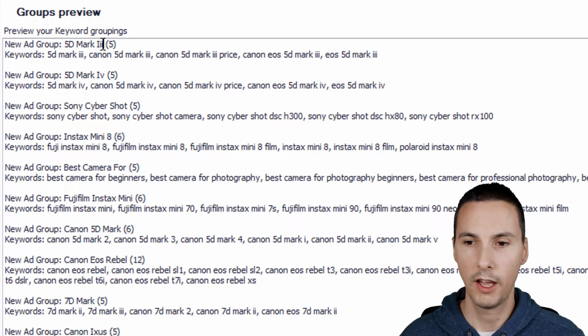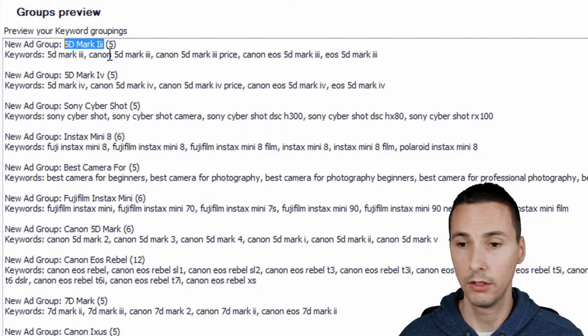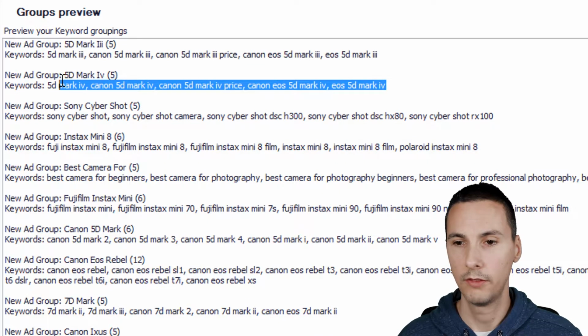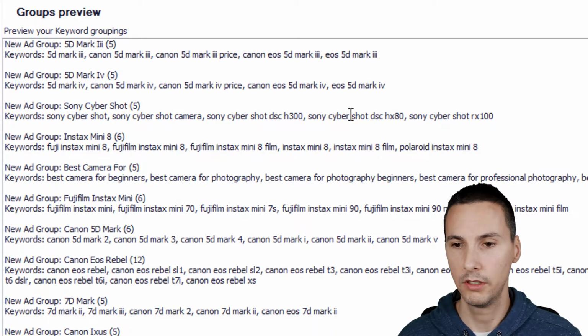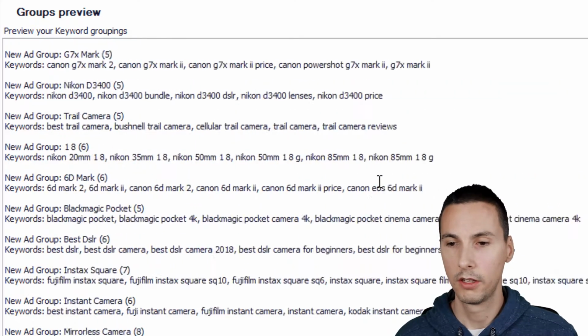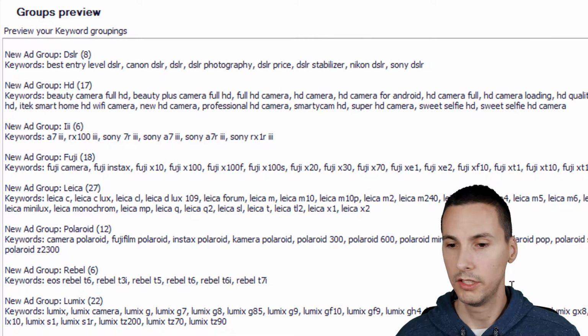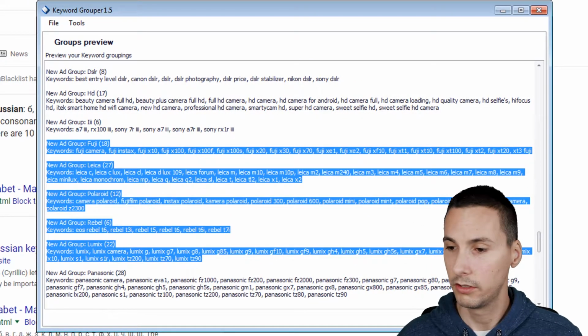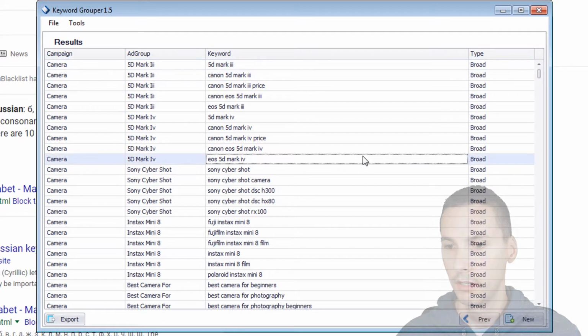We have 5D Mark 3, it looks like. There's 5 keywords in it. 5D Mark 4, there's 5 keywords in it. Sony Cybershot, there's 5, and so on. So let's just say I like the preview here. Let's click next, and that's it.